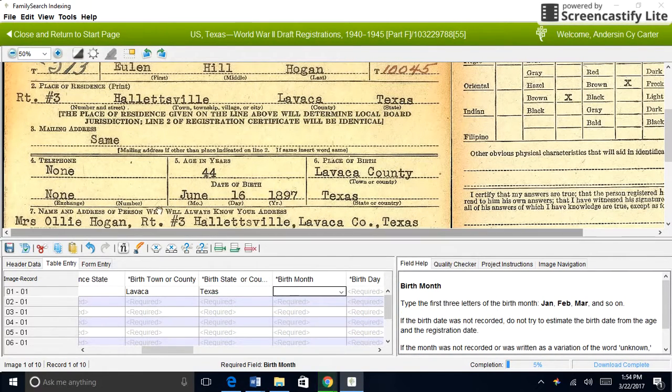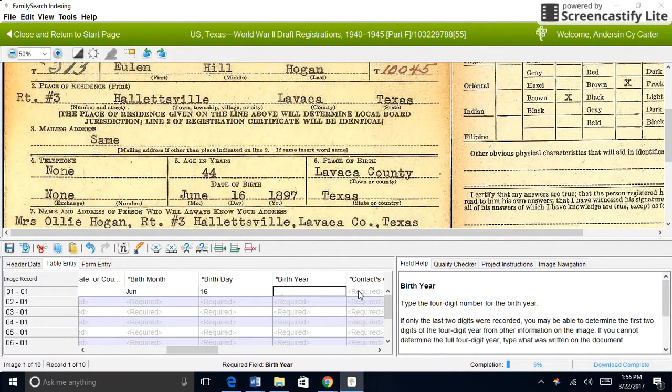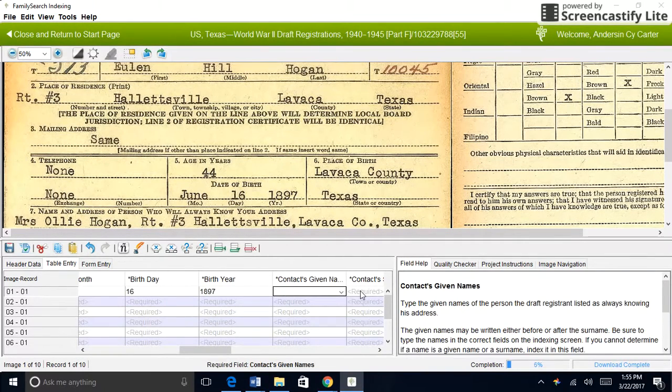And then right here, date of birth, birth month, which is June. You only want to include the first 3 letters of the birth month, as you can see over here. And then the birthday is 16th, and then the year, 1897. And then contacts given names.